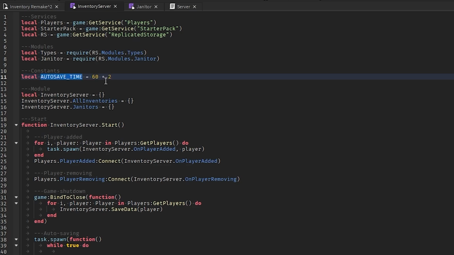And I'm putting it in all caps because that's just the standard way to create a constant variable. Constant meaning the variable is never going to change. By having these in all caps, it signifies that this is a variable that's never going to change and that we can modify at the top of the script here. This is just going to be 2 minutes, so it's 60 seconds times 2. You could change it to 5 minutes, 3 minutes, whatever you wanted. For testing, I might actually put it at 15 seconds.